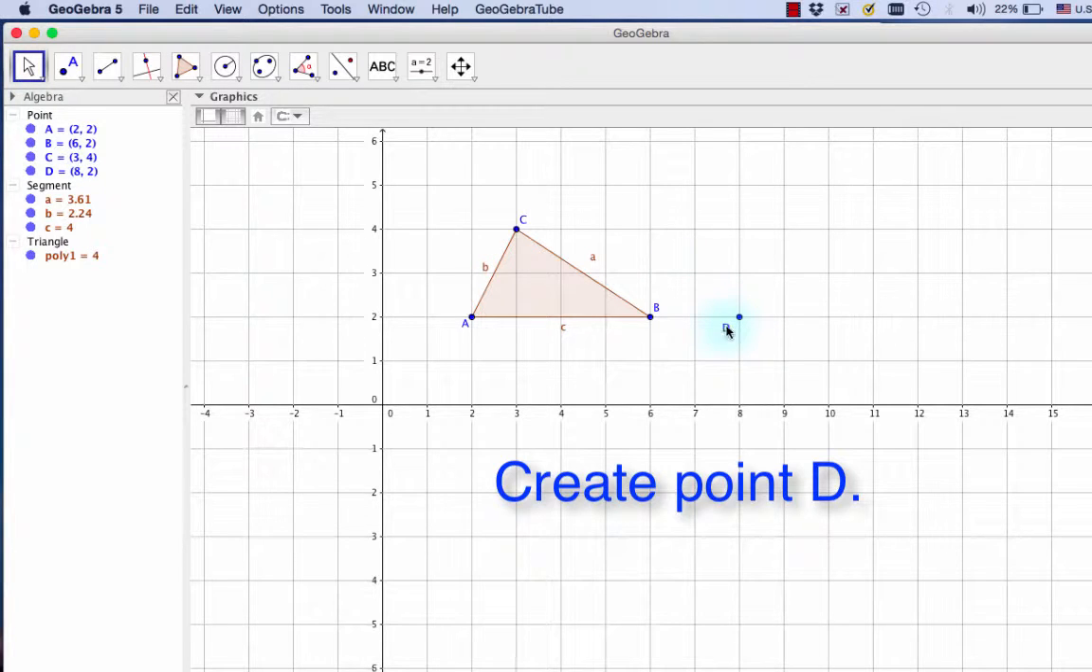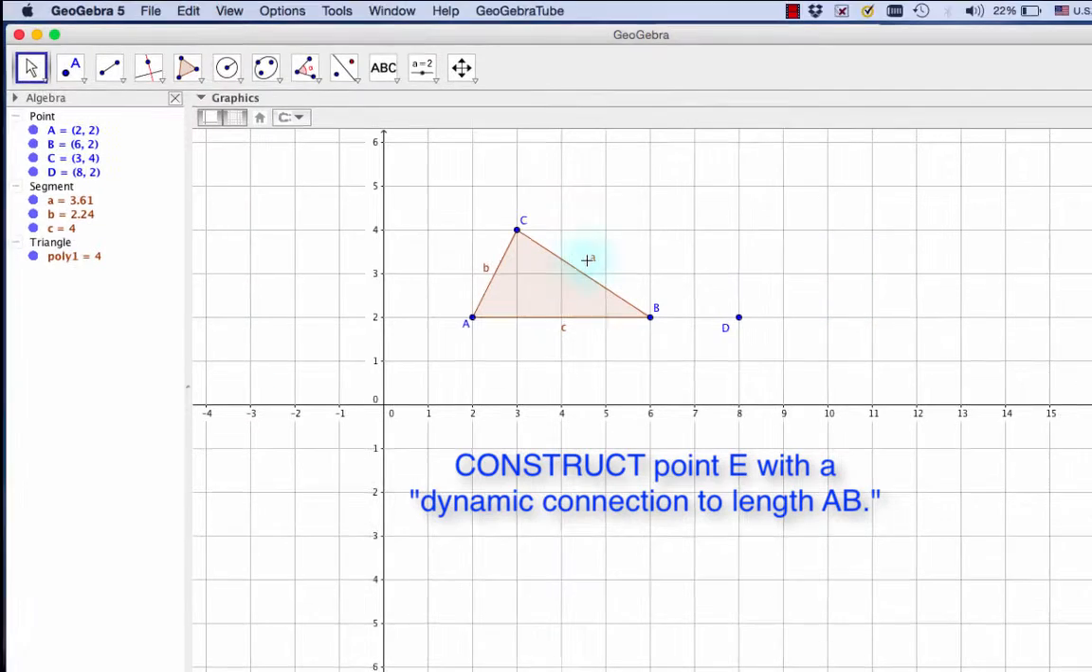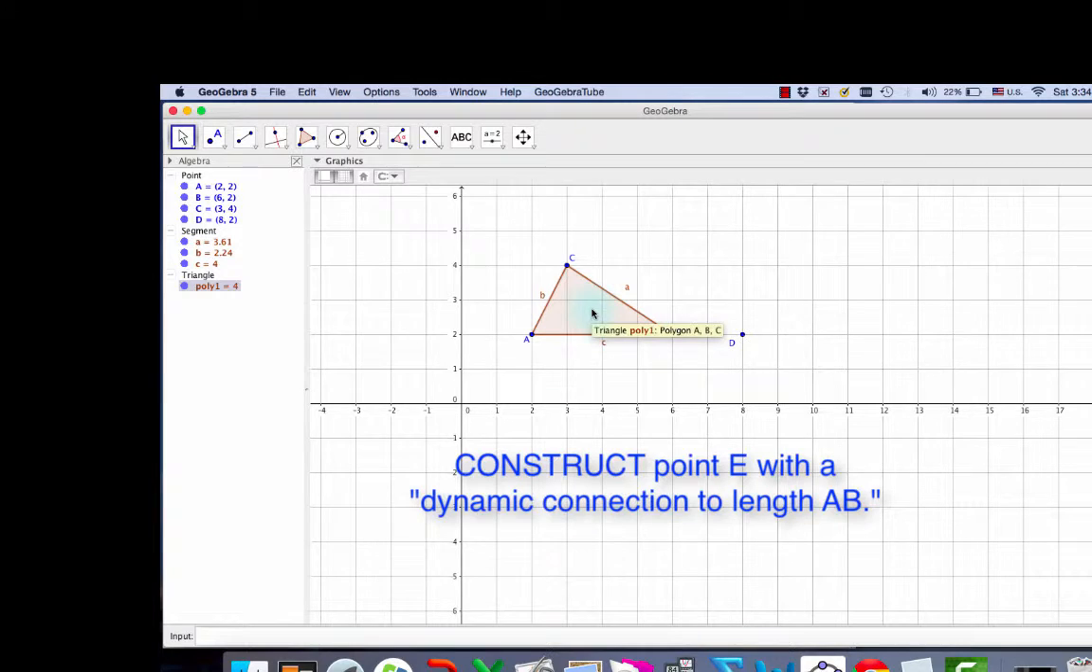Now, I don't want to just create a point E out here and a point F up there, because then I could create a copy that would be the same. But if I change this triangle, then this one will be left the same. I want to create a dynamic connection between these two triangles so that when I change anything about ABC, it'll automatically change DEF.